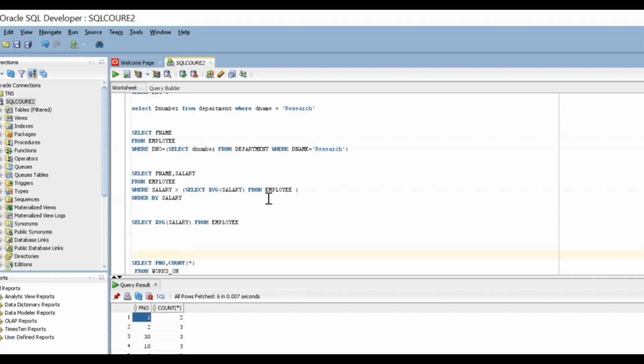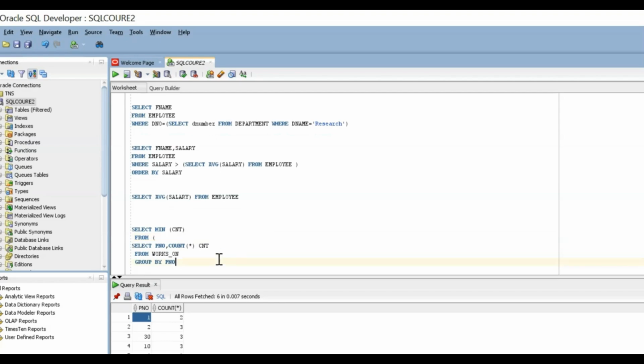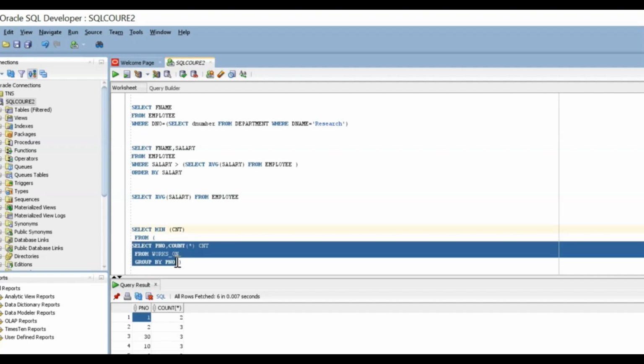So now my next step is to find the least number of employees. How to do it? Select min. So what we'll do, we'll put as alias here CNT, then we'll select CNT from, close the bracket. Okay. Now see my SQL here. What we are doing here, we are selecting the minimum value of count from this query.